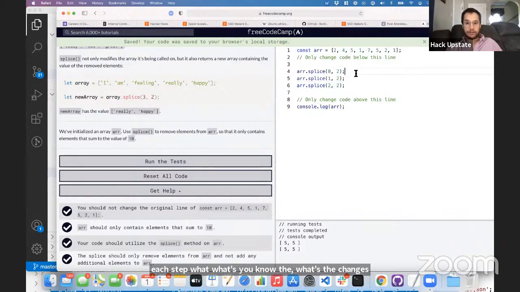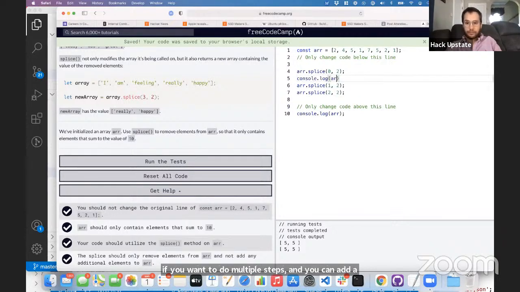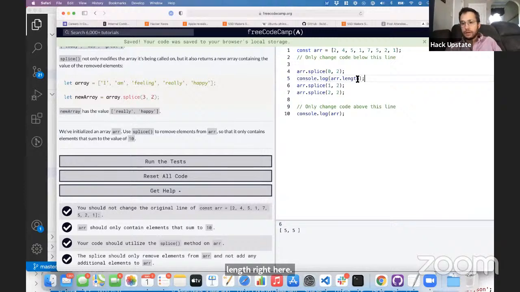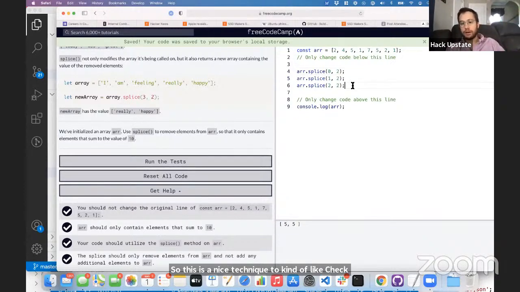And you can add a console.log if you want to check the length right here. It'll print that too. So this is a nice technique to check how far along you are in a bigger problem, to sort of gradually move towards the solution.